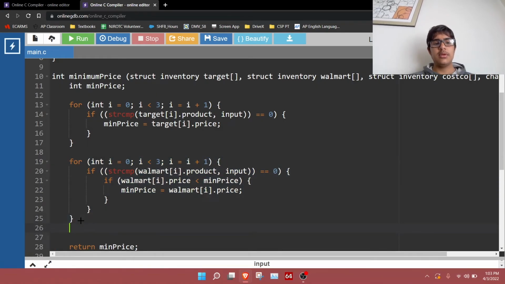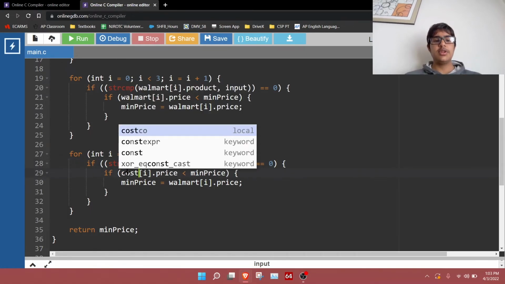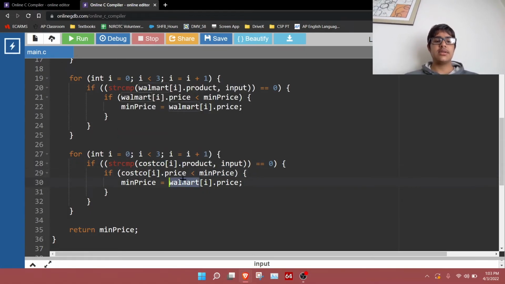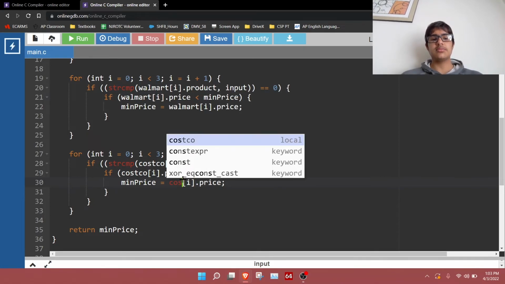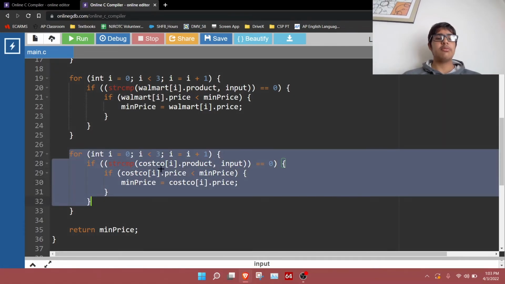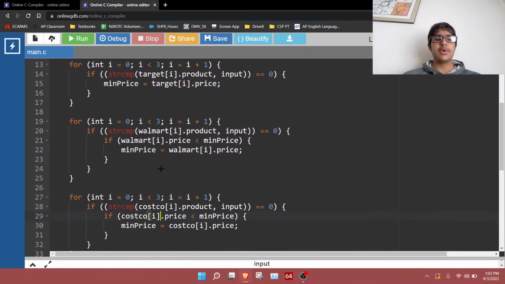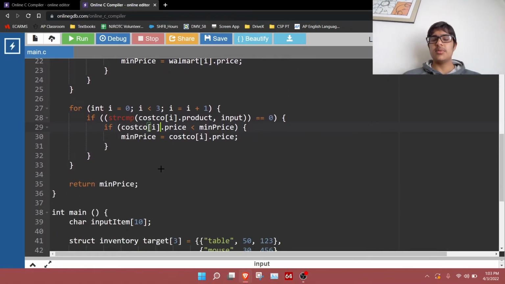So this way we want to have the same thing for Costco too. So you just copy, since it's essentially doing the same thing, you just paste it and replace Walmart with Costco. So you want to be careful while doing this, because if you accidentally forget a certain Walmart, you can mess up the whole function. So it's better to just type it out, but if you wish, you could also just copy paste it and replace it. So now our function scans across all of them and finds the minimum price and returns the minimum price.